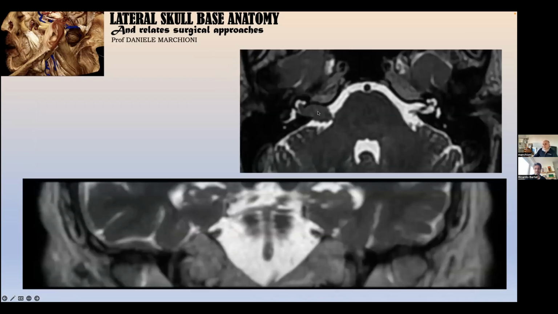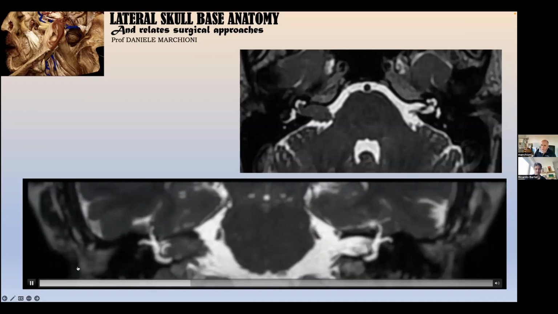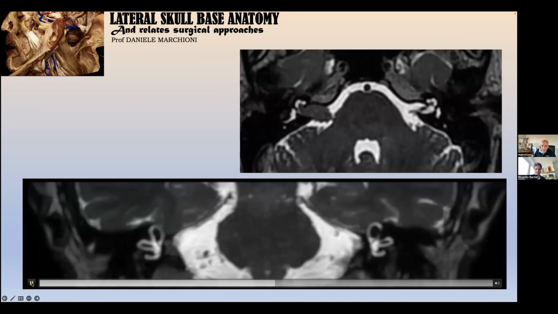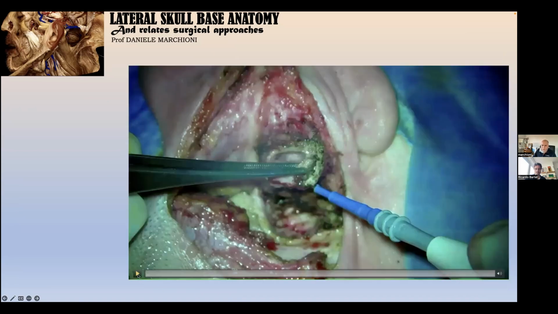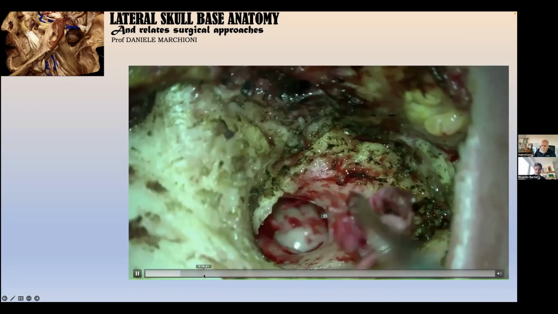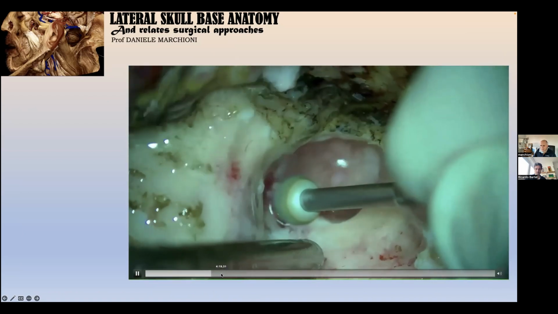For example, this is a case of a young lady who was a singer, and she lost the hearing function on this side, and this tumor was growing during the follow-up. And so we decided to perform surgery because of the growing tumor and the dizziness of the patient, but the patient asked about the possibility to perform a cochlear implant. Of course, and this is the approach, the transpromontorial enlarged approach through the canal, and you can see here.